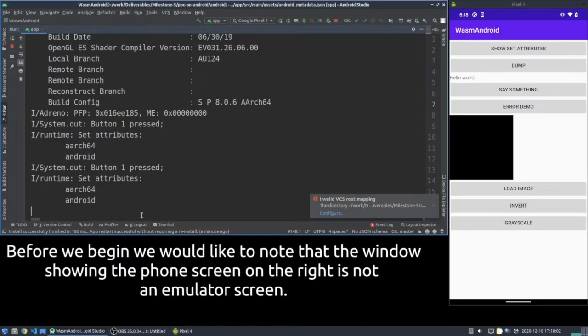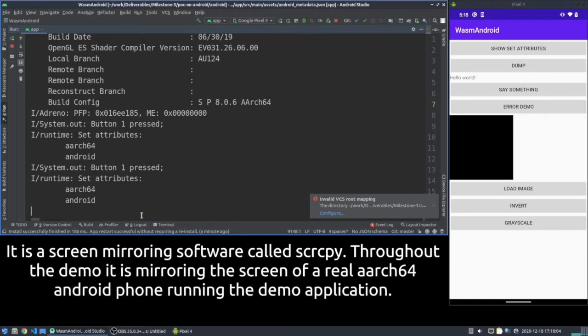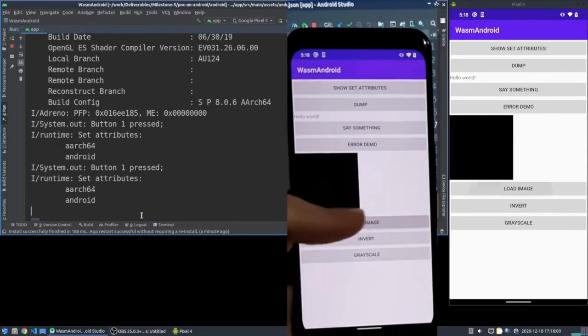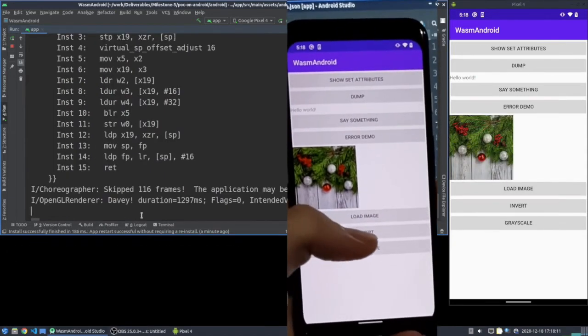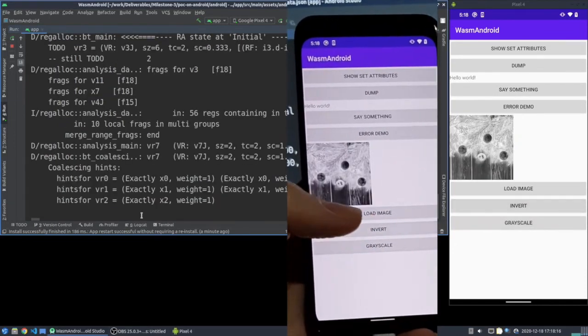So right at the beginning of the video, we wanted to emphasize that the demo is actually running on a real Android phone and not, for example, on an emulator. On the right you can see that this phone screen is not an emulator window, but instead screen mirroring software. Here you can see footage of the physical phone screen, and you can see that both the mirroring software and the phone screen sync up.